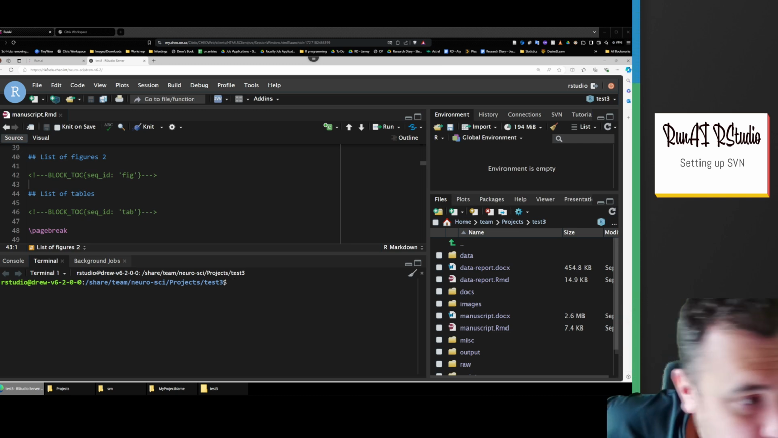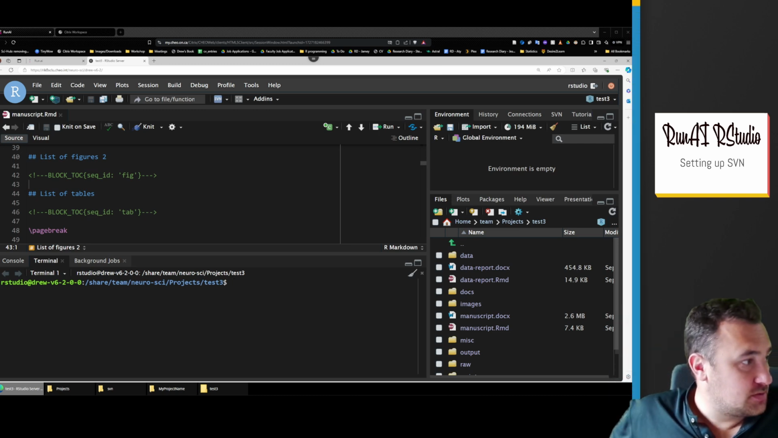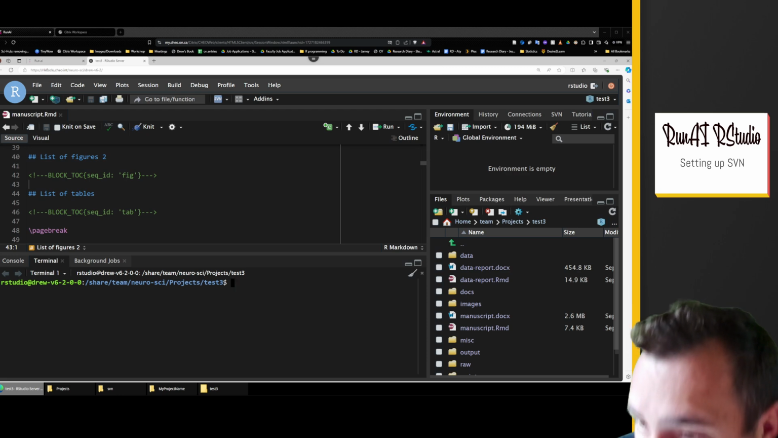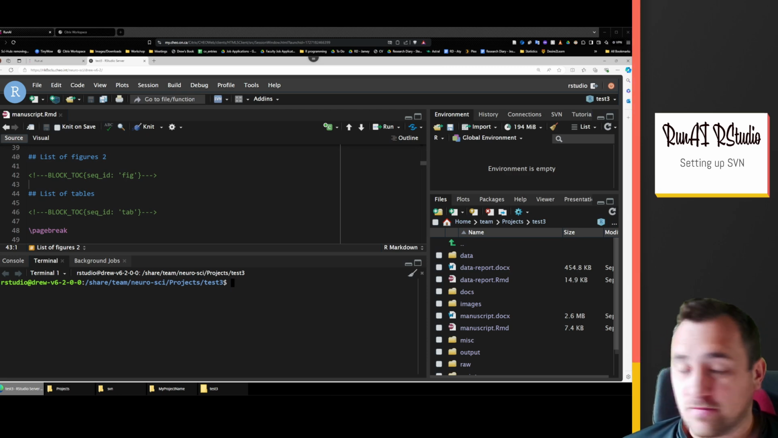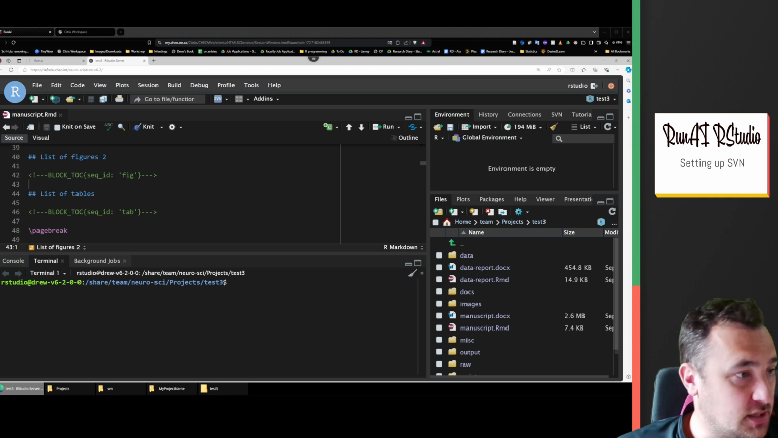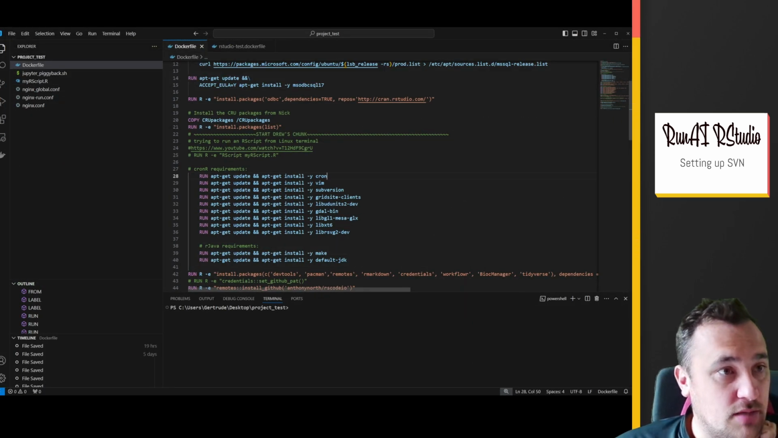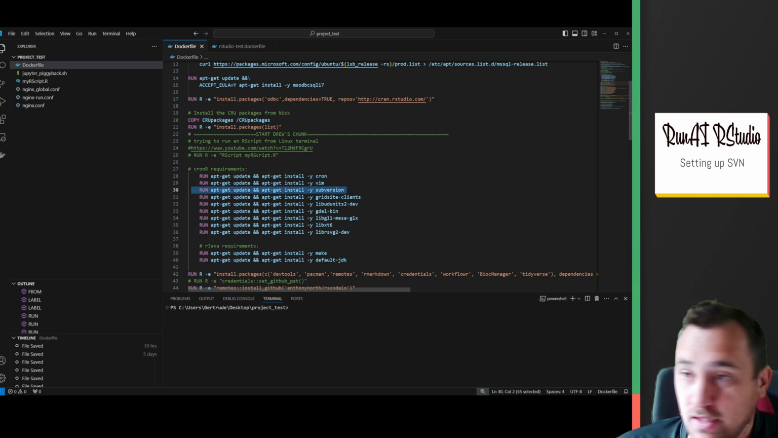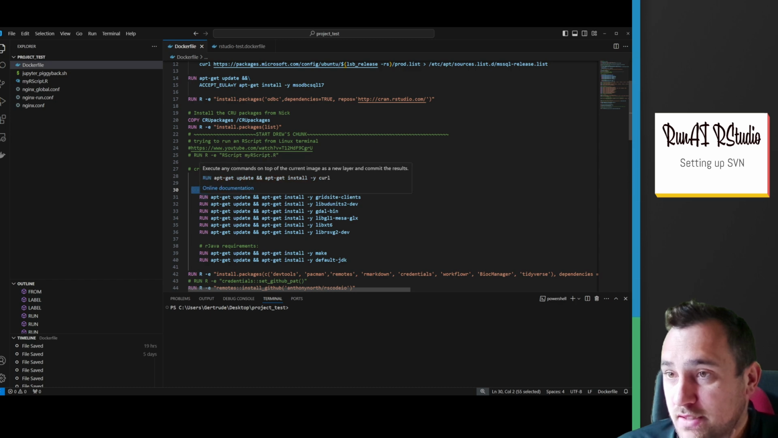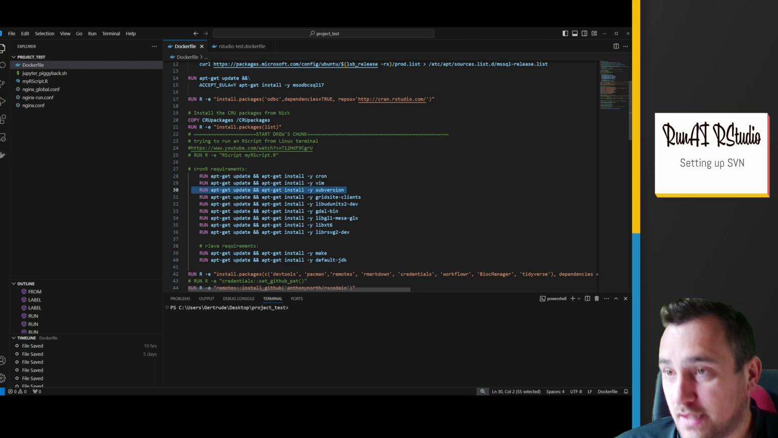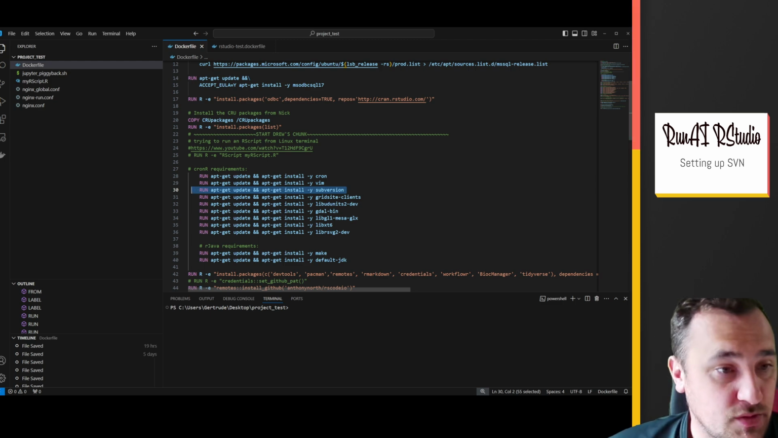All right, so I don't think there's a very good tutorial going for how to set up SVN or Subversion in RStudio with Run AI. So this is my best shot at it. First things first, within your Docker file where you create your image, you'll have to make sure you have this line here. So it's run apt-get update and apt-get install -y Subversion.